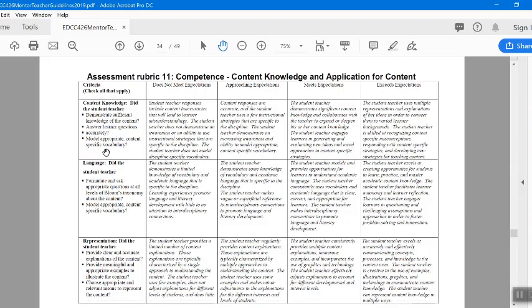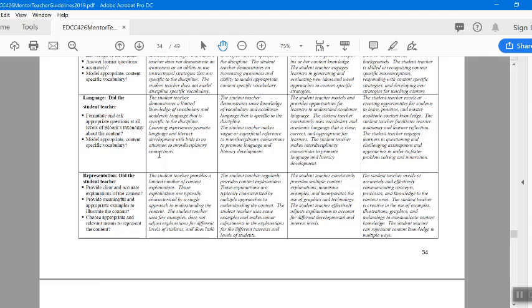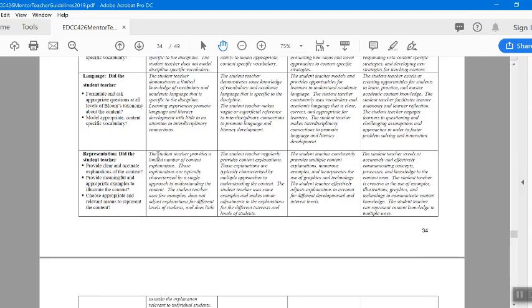The first one, in relationship to content knowledge: did the student teacher demonstrate sufficient knowledge of the content? Did she or he answer learner questions accurately, model appropriate content-specific vocabulary? And then specifically the second component, language. Did he or she formulate appropriate questions at all levels of Bloom's taxonomy? And once again, appropriate vocabulary usage.